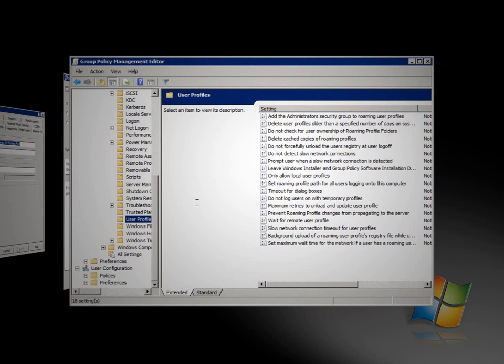Roaming user profiles are manageable by using Group Policy. For example, you can exclude profile folders from roaming. You can cause Windows to automatically delete old user profiles. Control how roaming user profiles behave over slow network connections, and so on. One of the new changes in Windows 7 is that the user's registry file, ntuser.dat, can be uploaded while users are logged onto their computers, and this is also controllable by using Group Policy.